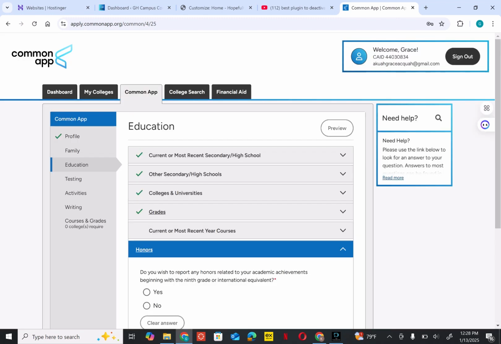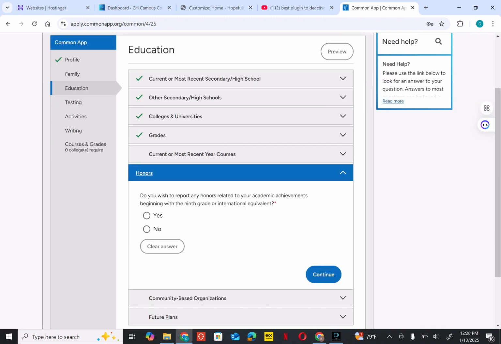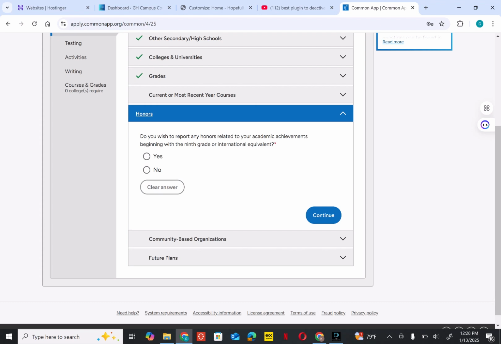This section is basically asking: do you wish to report any honors related to your academic achievements beginning with the 9th grade or international equivalent? So since you began high school, did you receive any academic awards? Did you receive any certificate which is in line with your studies, your academics? If yes, you click on yes.